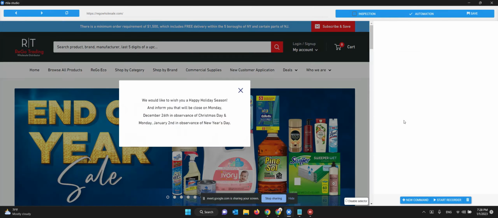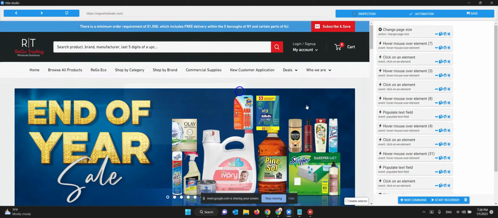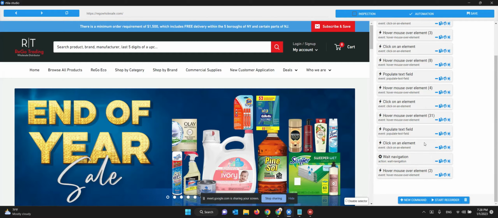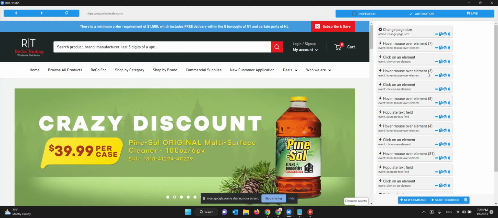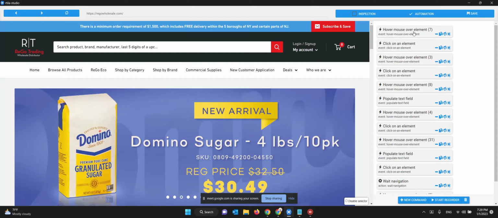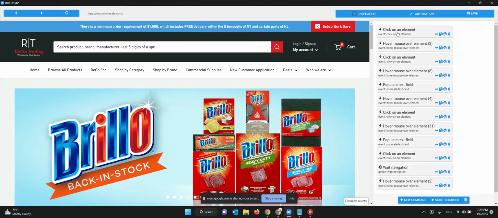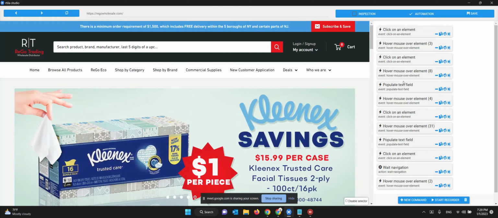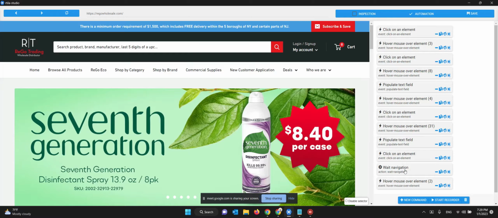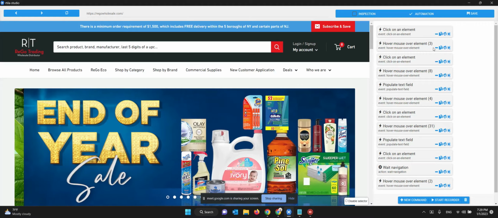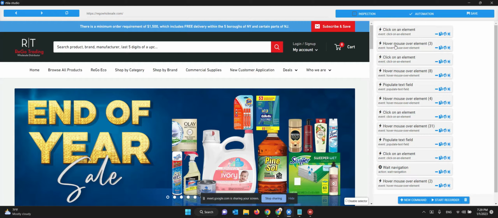What you can do when you use the recorder, because it can become messy very fast. You see, it created so many fields. So what I suggest is that you delete what you don't need. For example, this resizing and the hover of the mouse, we don't need it. You just keep the important elements: click on element, populate the text field, click on element, populate text field, and then click on element and wait.